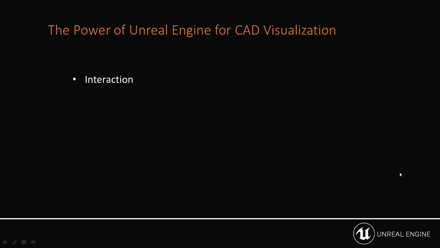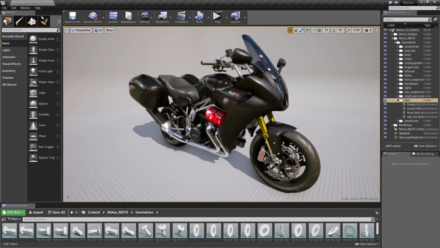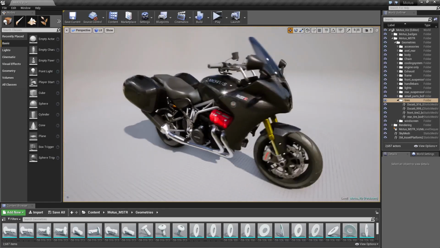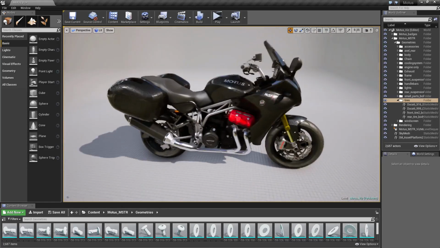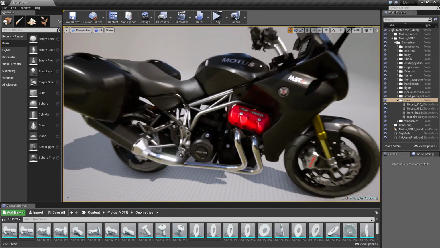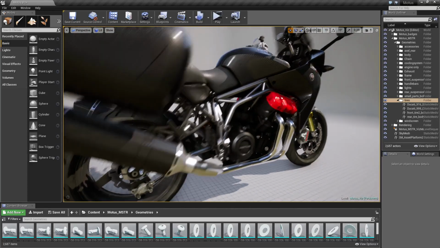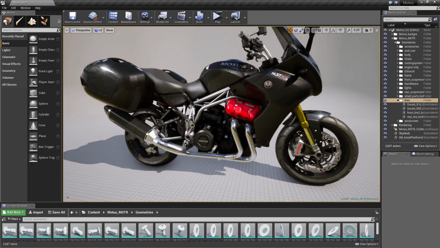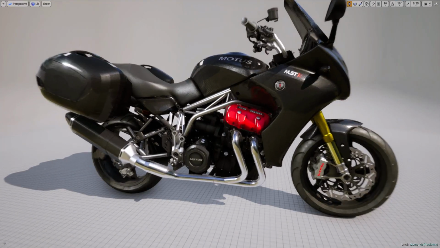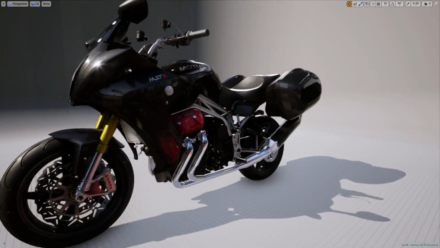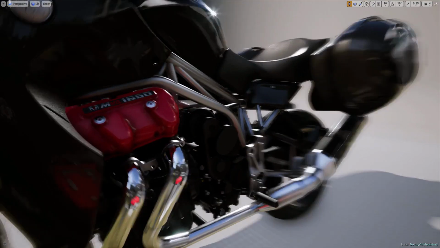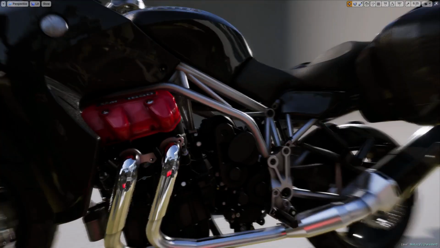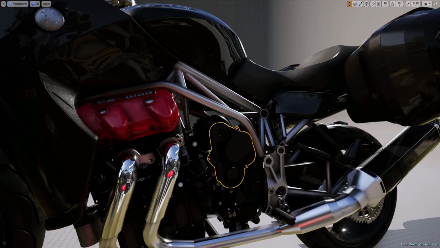So one of the big benefits right off the bat with using Unreal Engine for CAD visualization, for working with CAD data, is this ability to interact with your data live in real time. So in this case here, we have our motorcycle, and we're able to look at this motorcycle with beautiful materials on it, nice lighting. We can see some great reflections happening, and we can see all of the different components. We can grab these components and interact with them live.